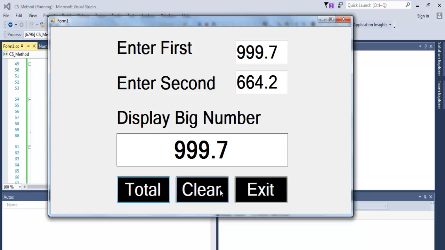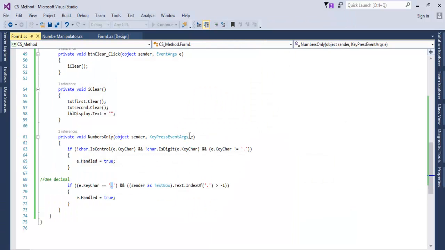Alright, and that's how you write a program that compares which number is greater than the other. And the good thing about this program is you've also learned how to write a class and how to call the method, how to clear, how to exit, and how to prevent the end user from entering characters. But before I go, let me just show you the lines of code again.